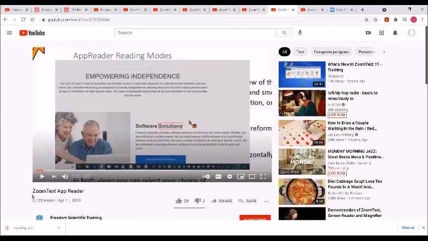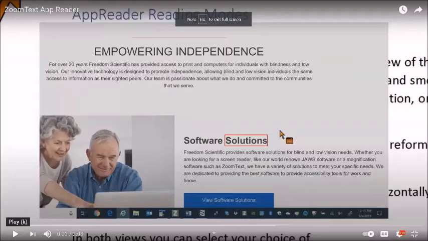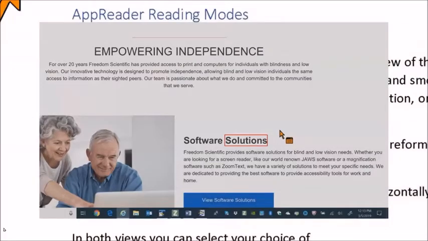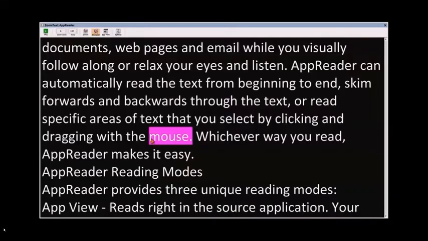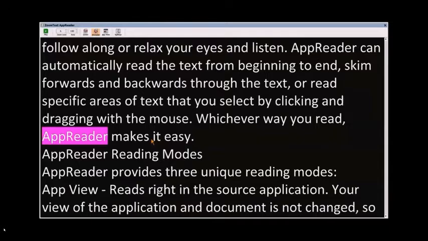And this one, I like the App Reader a lot because it gives ways that your text can be read to you. App Reader in ZoomText. App Reader is a productivity tool that automatically reads documents, web pages, and email while you visually follow along or relax your eyes and listen. App Reader can automatically read the text from beginning to end, skim forwards and backwards through the text, or read specific areas of text that you select by clicking and dragging with the mouse.